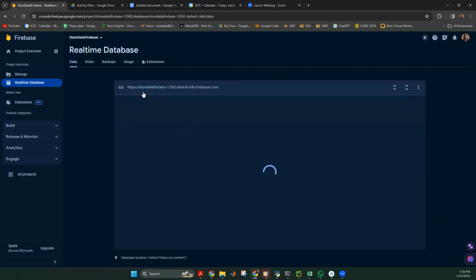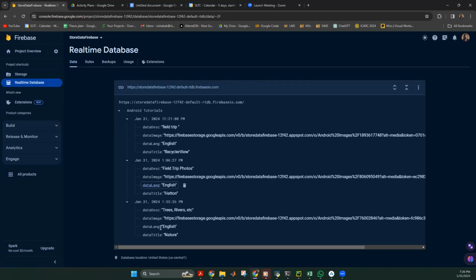So the database will hold the data. From here I can see all the data included by the user. This data that I enter can be accessed, and I can do further processing on this data using this database.